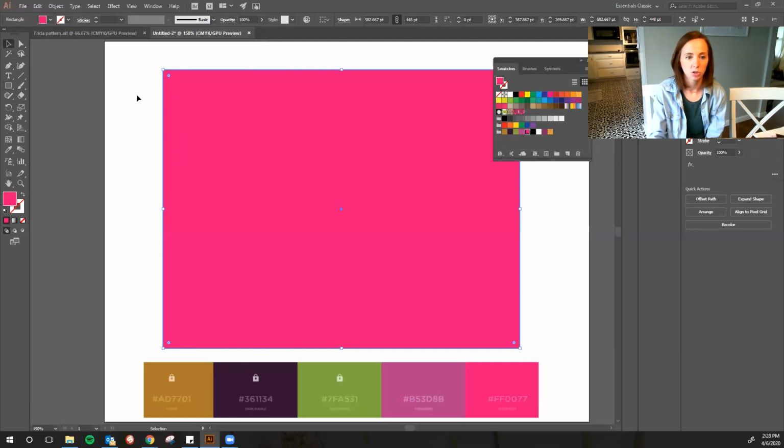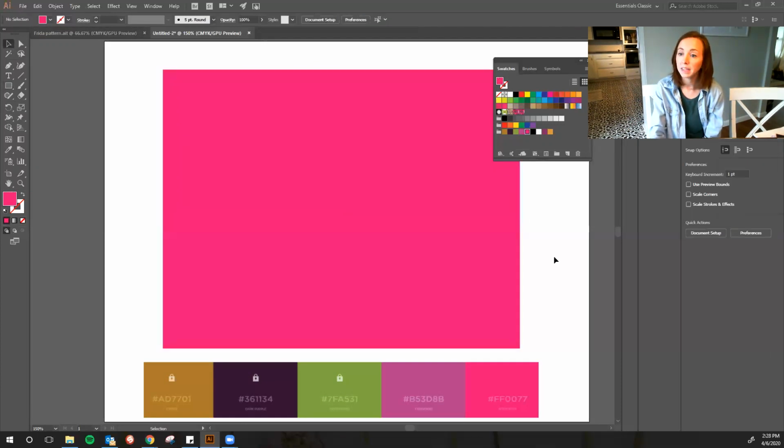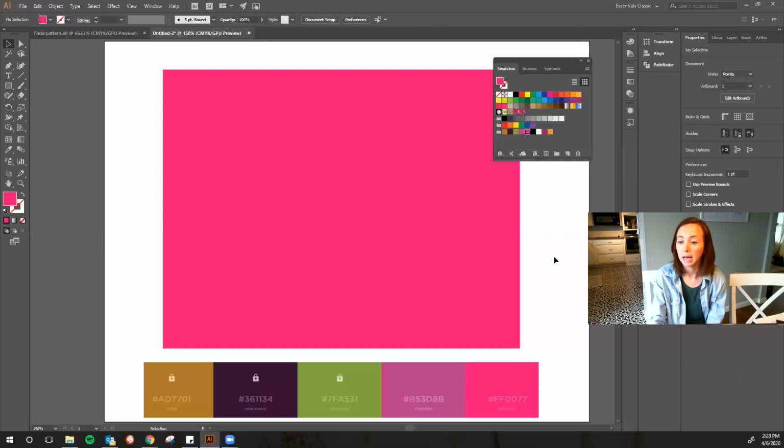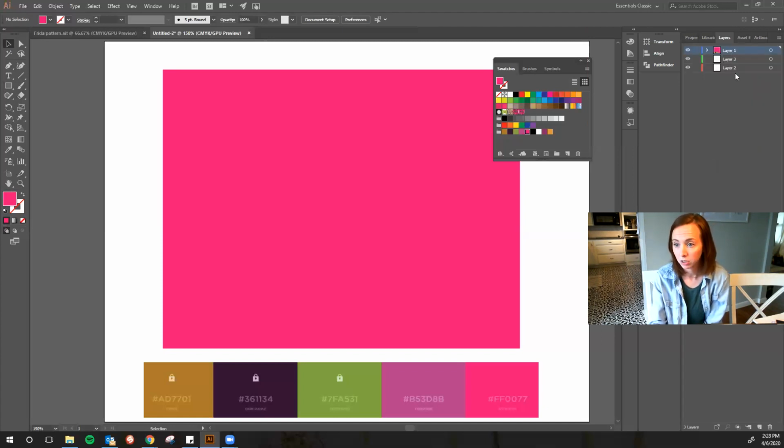I'm going to go up to my selection tool and click off of it. One thing you might want to know while you're working is to be aware of your layers. Up here is properties; you go over to layers. I already have a few layers set up, but you can create a new layer right here, create new layer. This works so you can build things in front of or behind other things.